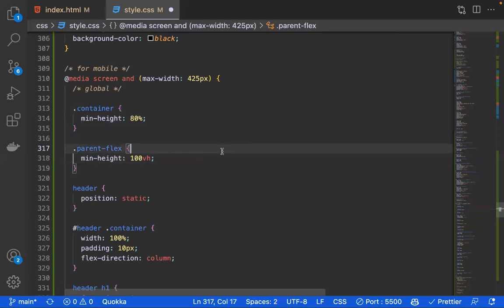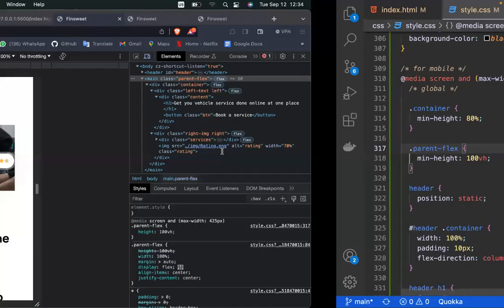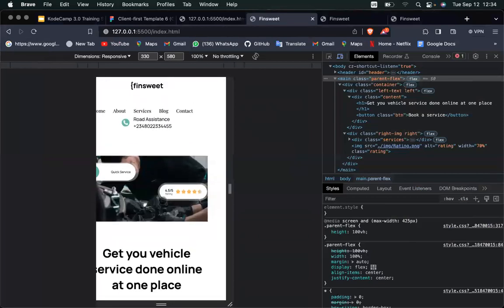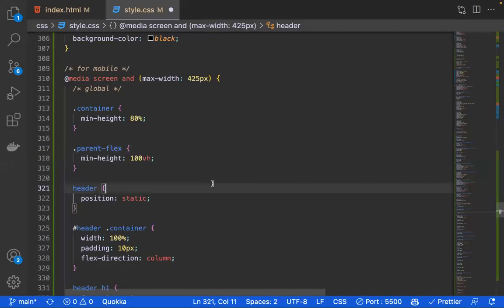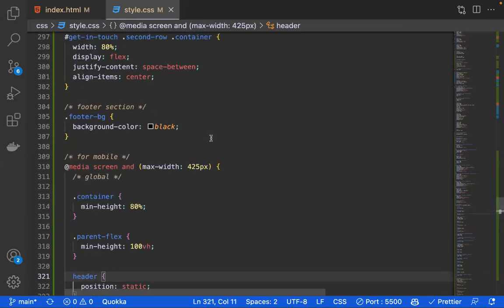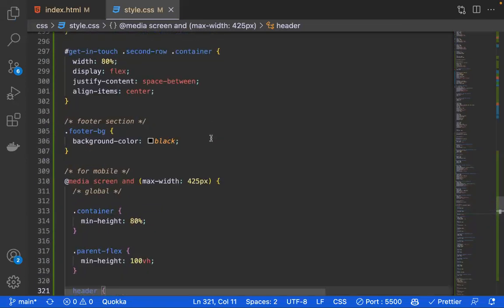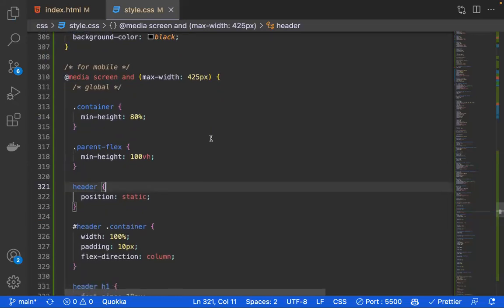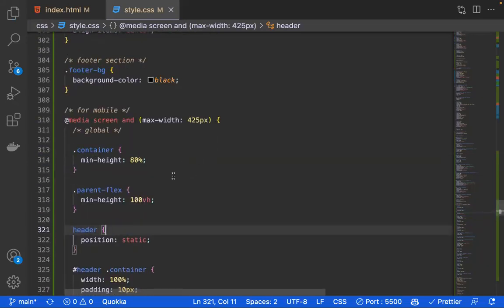I don't know. Does anyone understand what the problem is right now? What we are trying to achieve? You don't understand the problem? Okay, let me break it down. The thing is, this media query. I keep mixing it up.